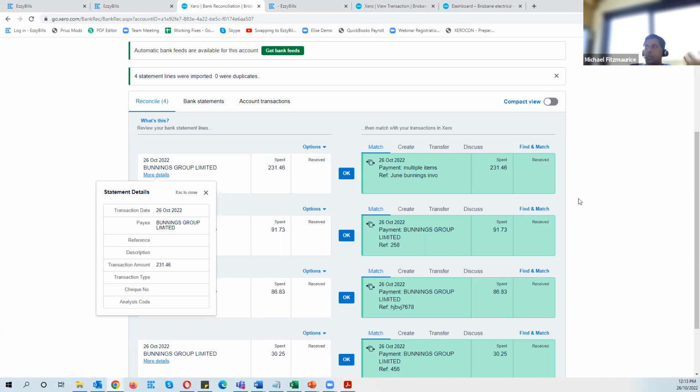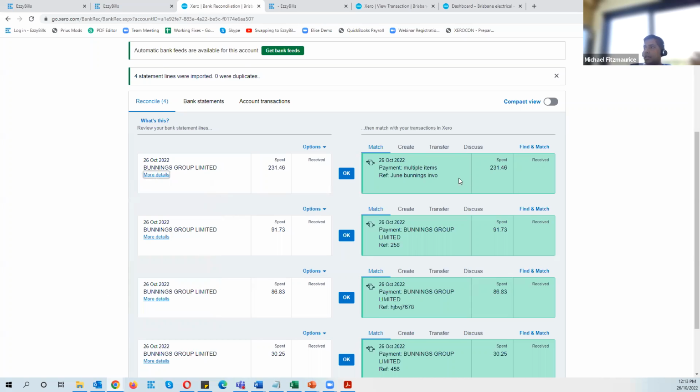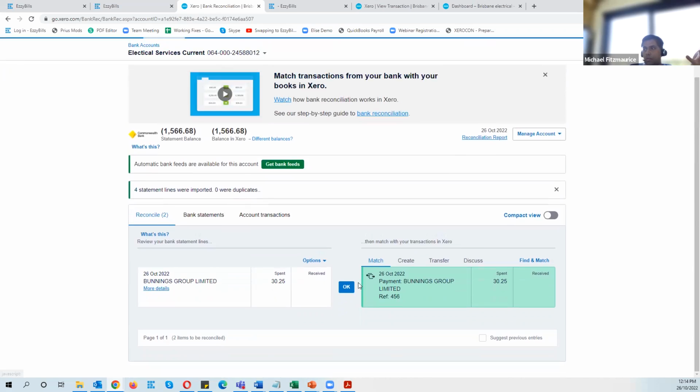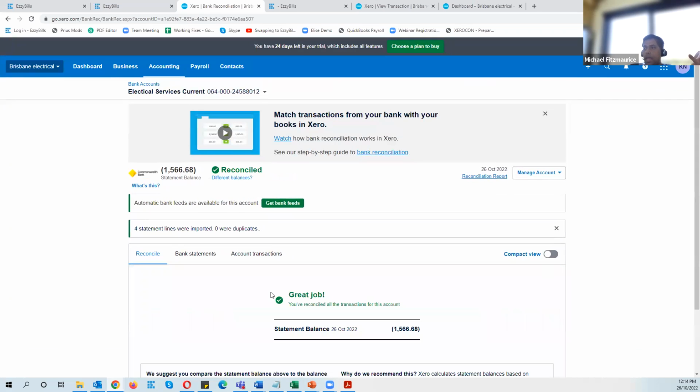And then if you're confident, if you're sure that this payment and this are one and the same thing, you just go ahead and click on OK. So now for me, all the amounts are matching. I don't need to do more research about it. I'm just gonna click OK for all of those, and then done. So your reconciliations is done.